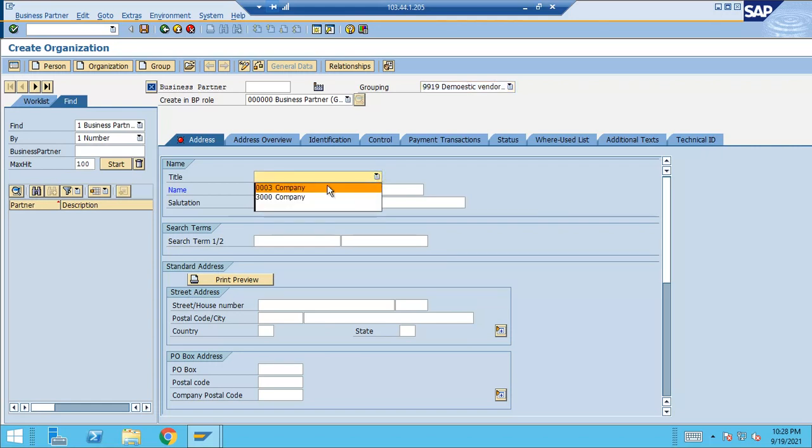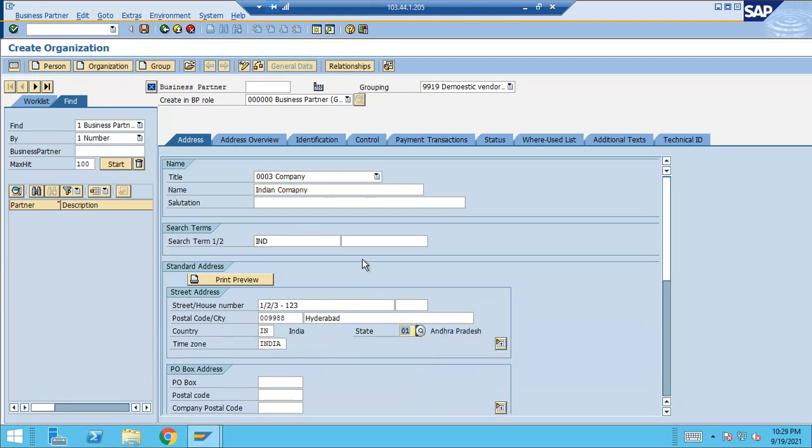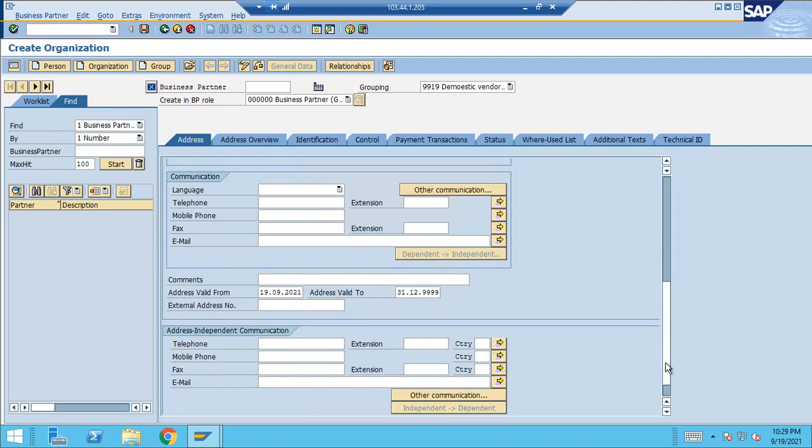So basically specify the details. Ours is a company, so enter the name of the company. As per the business need, give the search term, and for this particular business partner, the street, house number, postal code, and country. Delhi, let's say, for example. Put it as 01, and save it. If the client needs some other required information, just specify it as per the business need.